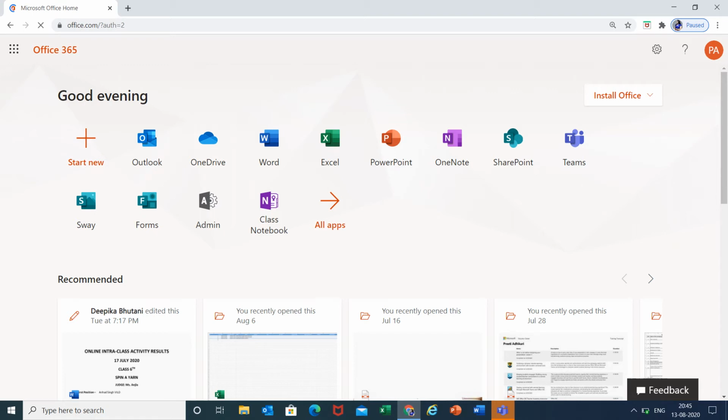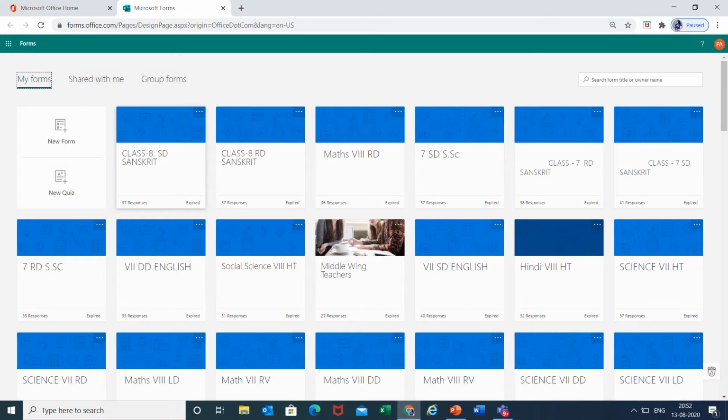Here I'll tell you how to test the objective as well as subjective through Microsoft Forms. You need to open your Office 365 from your account. When you click that, you can simply click on Forms. It's written here, you can click on the Forms. Then after clicking the Forms, you'll be able to see this kind of a screen.